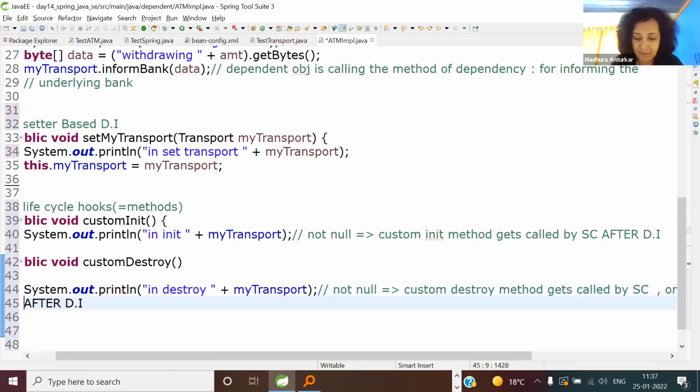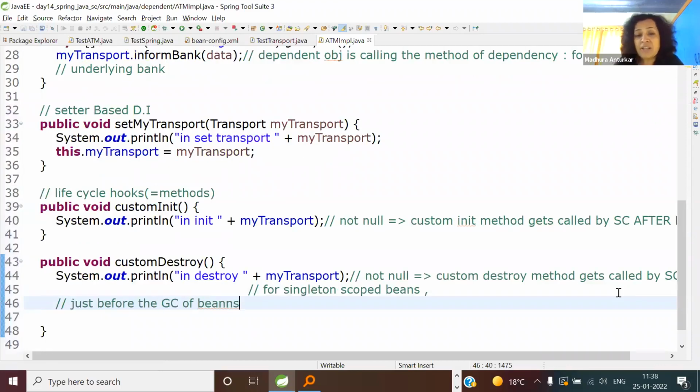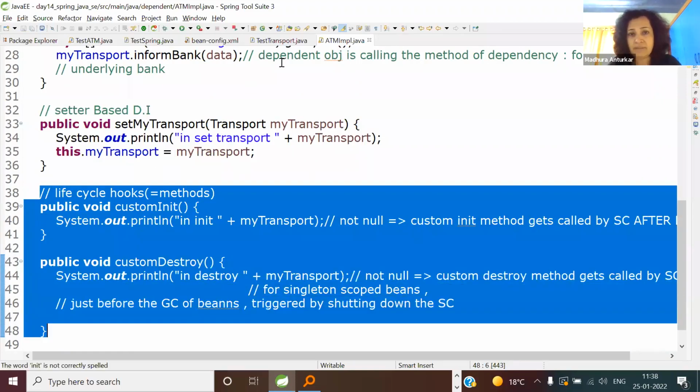So it is called just before the garbage collection of beans, and the dependencies would still be there. And what will trigger the garbage collection of the bean? That will be triggered by closing the context or shutting down the Spring container. So understand me? Sending you this so that you can save the comments.